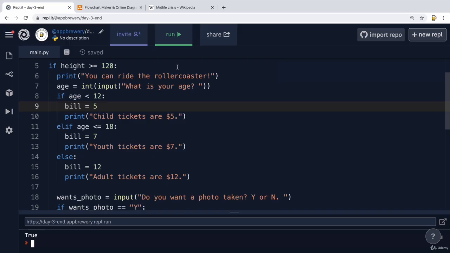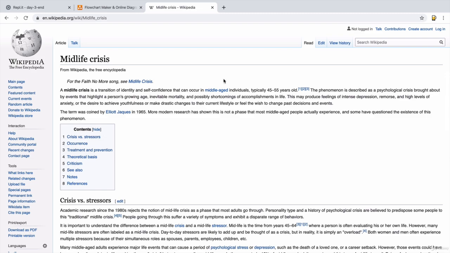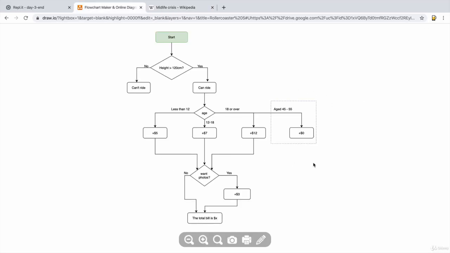Coming back to our roller coaster ticketing, let's say that the roller coaster company decided that for everybody who was having a midlife crisis, they would give them free tickets. And according to Wikipedia, midlife crises typically occur when you're 45 to 55 years old. Let's see if we can incorporate this into our code. So let's say that in addition to these existing price categories, what if you had to add a separate price category for those people who are aged between 45 and 55, and those people get to ride for free?